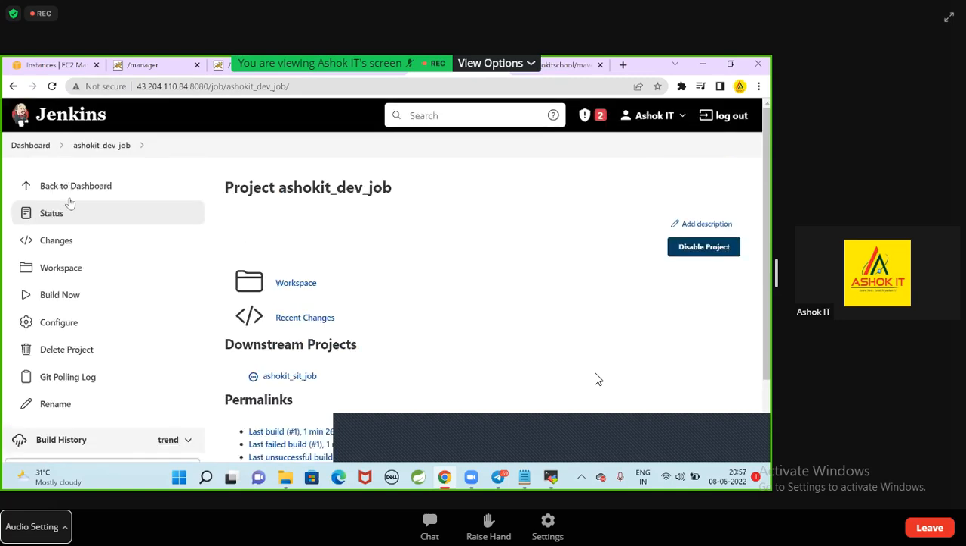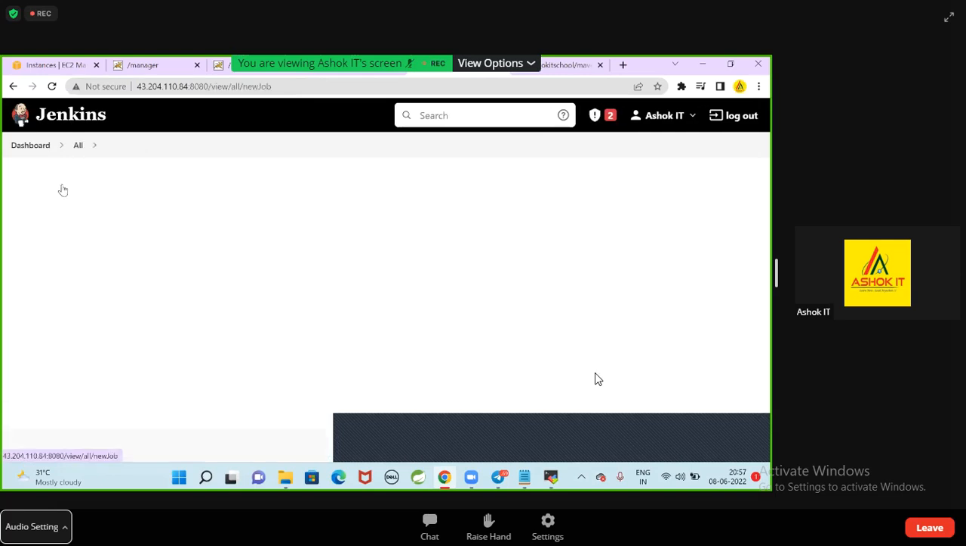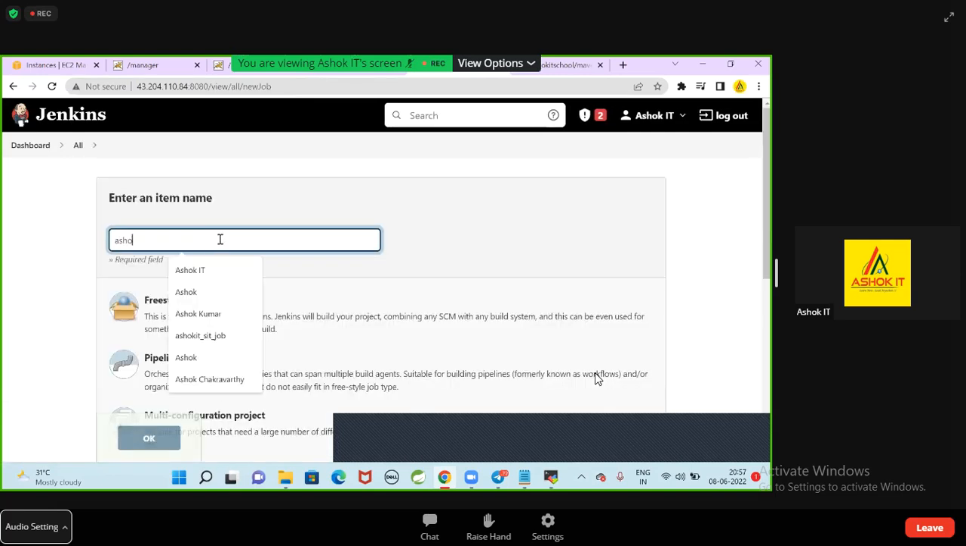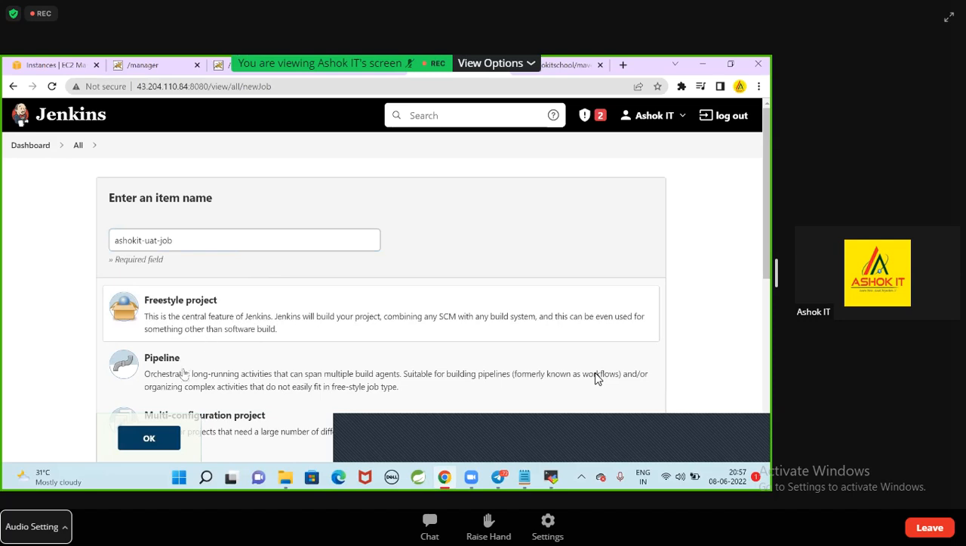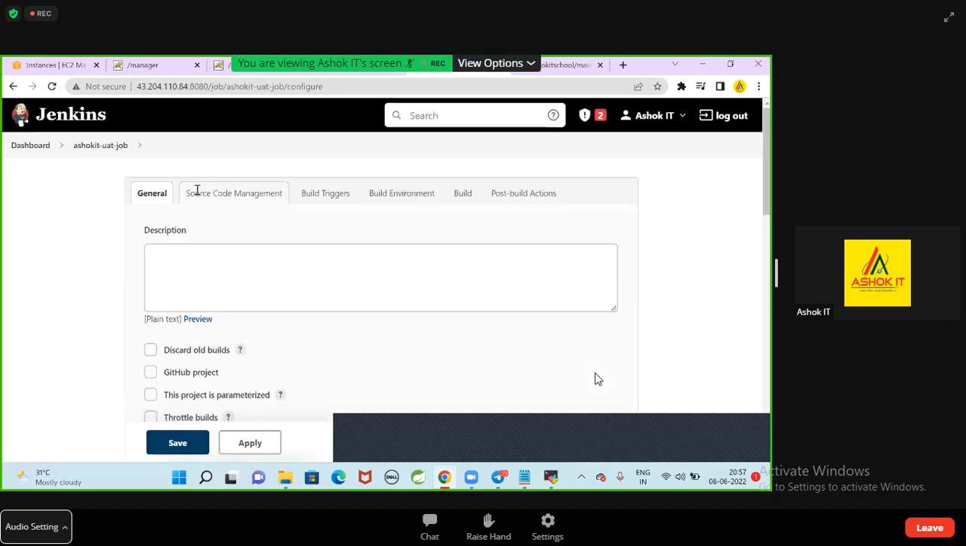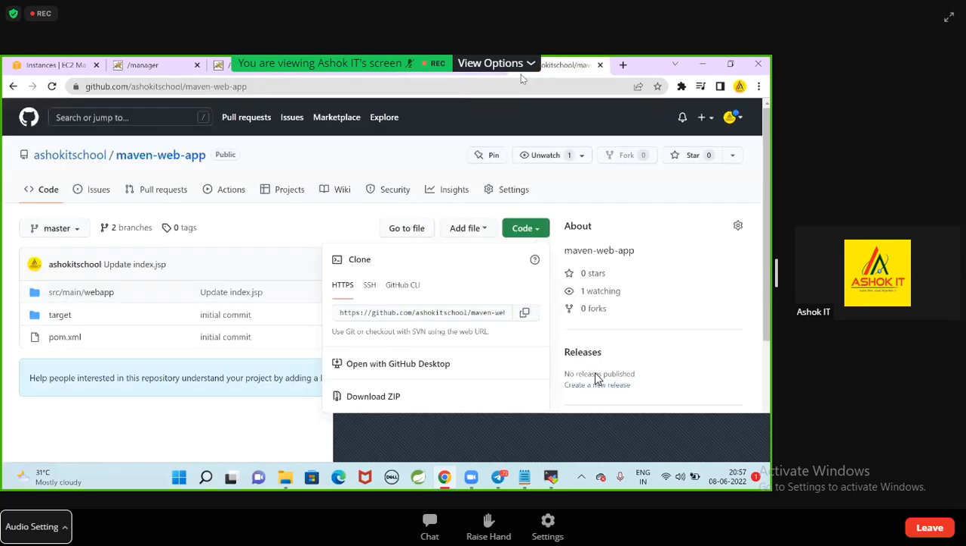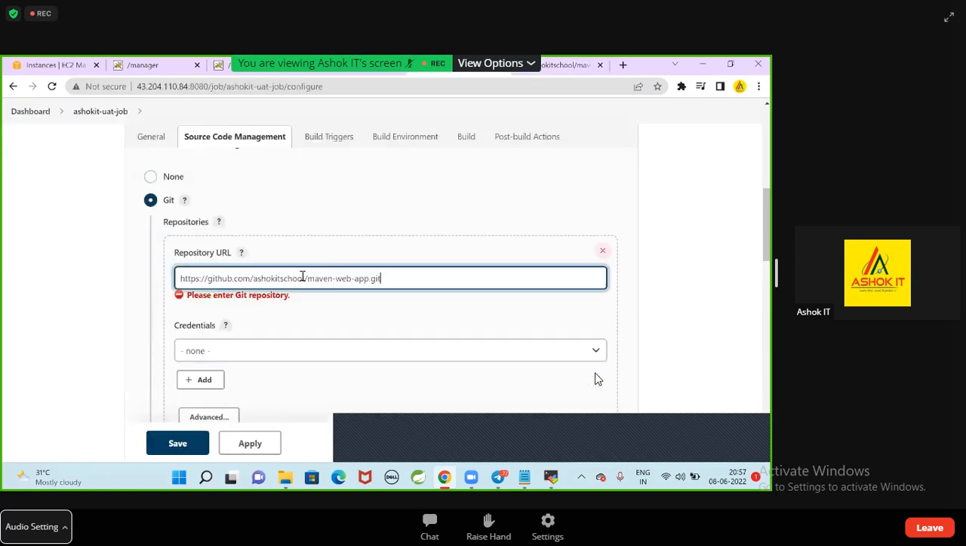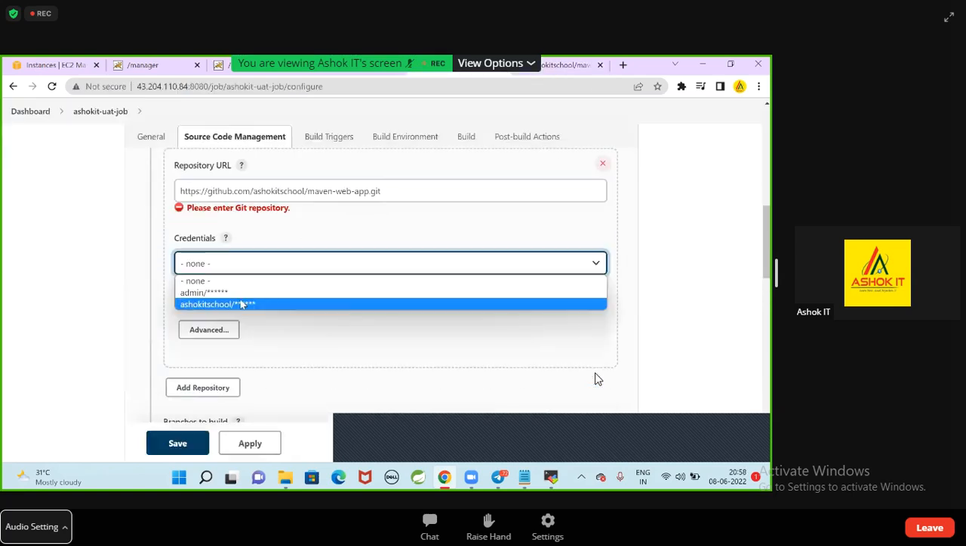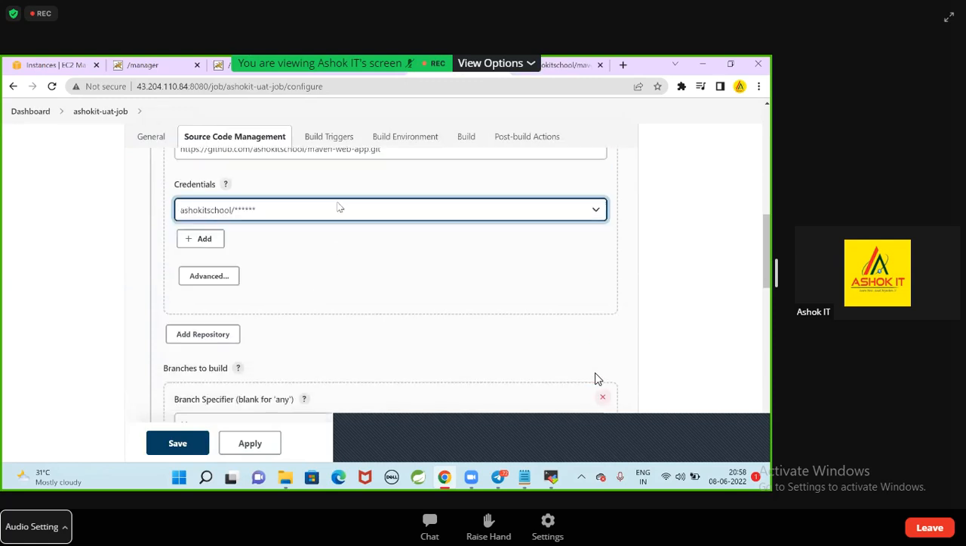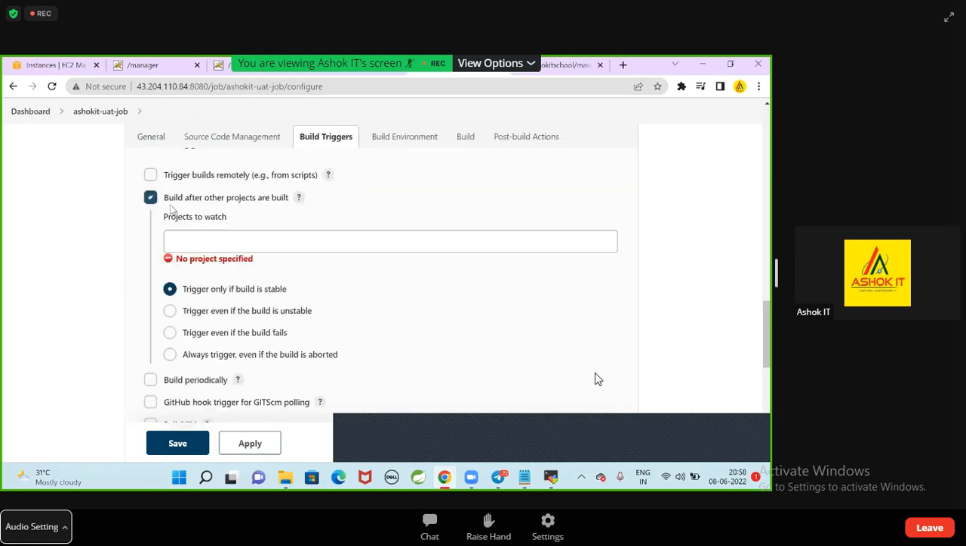Okay, now come back. Create one more job called UAT job, Ashok IT underscore Ashok IT hyphen UAT hyphen job. This is also a freestyle project. Click on OK. Source code management. Let me give it as a Git repository. Copy this code, give the repository URL, credentials, select the credentials, build triggers. After other projects built, which project? Ashok IT sit job. For UAT job, I'm configuring the sit job as a project to watch.